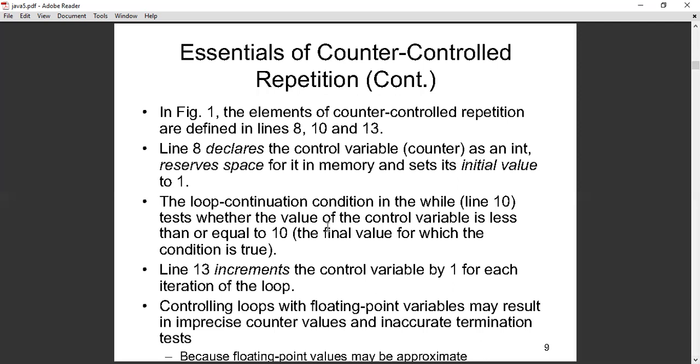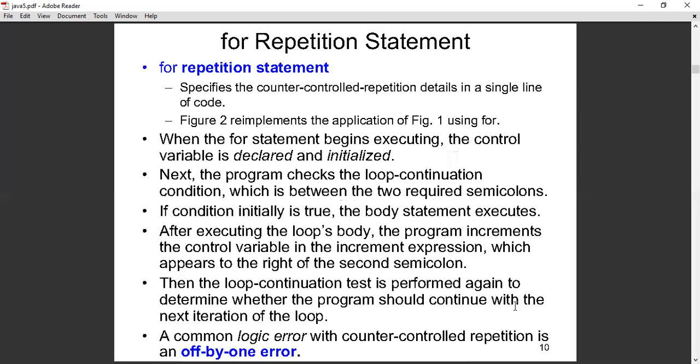And the loop continuation condition, line 10, tests whether the value of the control variable is less than or equal to 10. So it shows how far we should go. And line 13, if you remember, shows the increment, right? We saw that there was plus plus counter. Now, controlling loops with floating point variables may result in imprecise counter values and inaccurate termination. That's why we don't use float as the type of a loop variable. All the time we use int, because int has no floating values.